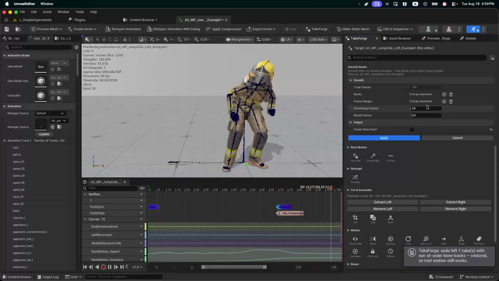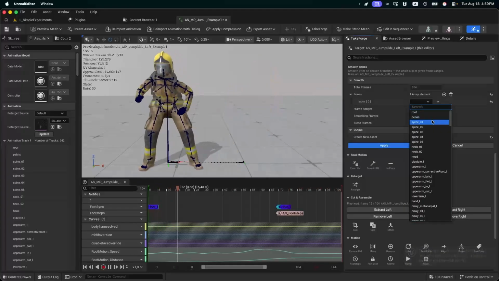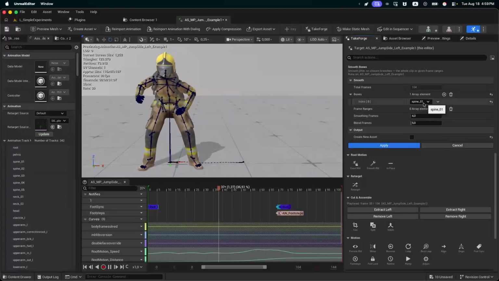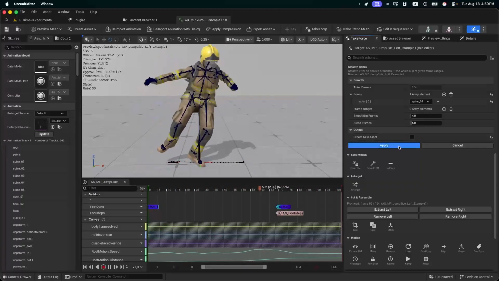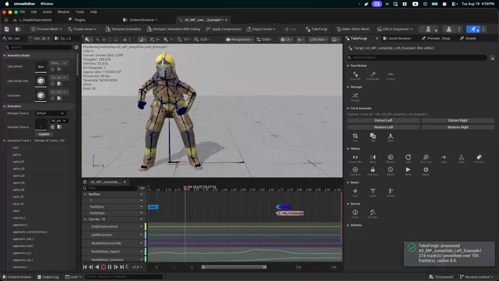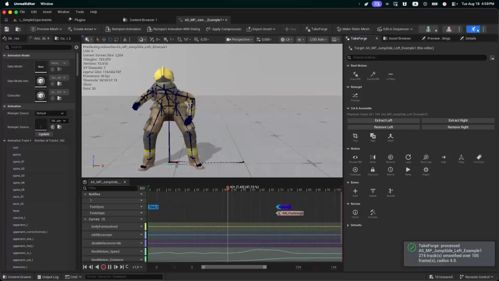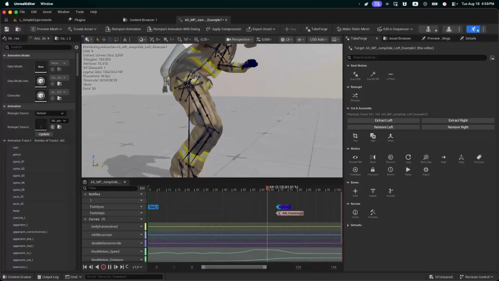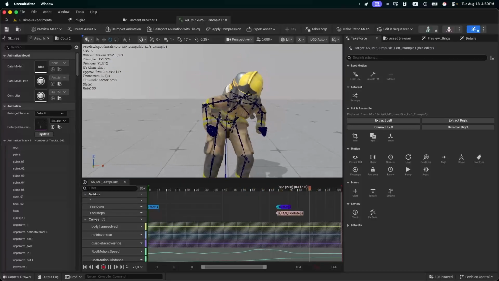Smoothing will allow you to make it smoother in certain areas. Let's say, for example, I want to have everything that is above spine 01, because this is where it's going to be applicable. We apply, and everything that is spine 01 and above is a little bit smoother, because the spine itself is smoother. But it applies to the particular bone.